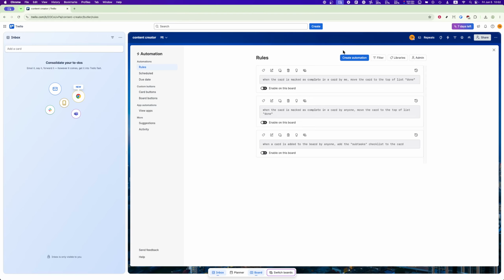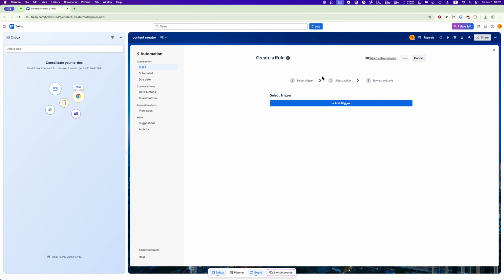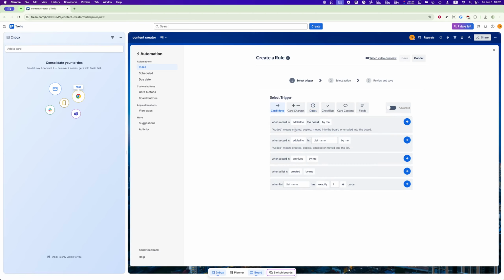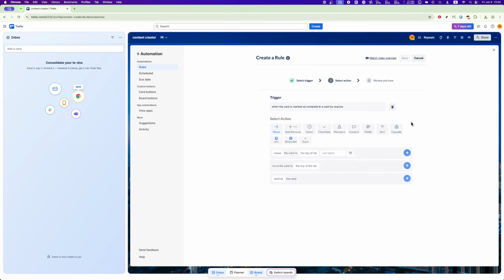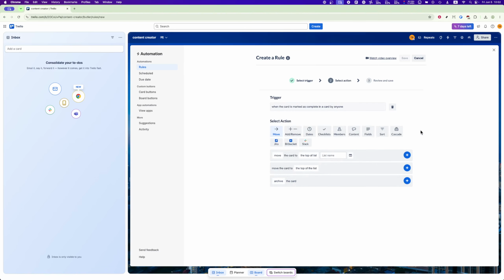Now you'll need to choose a trigger for your automation. In this case, we want the trigger to activate when a card is marked as complete. To do this, look for the option under the Card Changes section that says when the card is marked as complete. Select this option as your trigger. Next, add the trigger to your rule by clicking the plus button next to it. This ensures that Trello knows when to start the automation process.